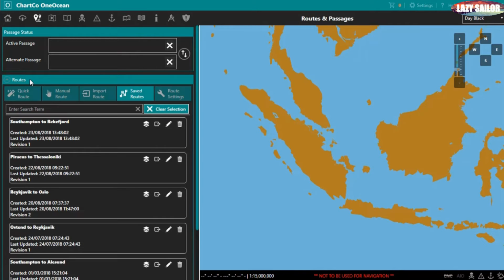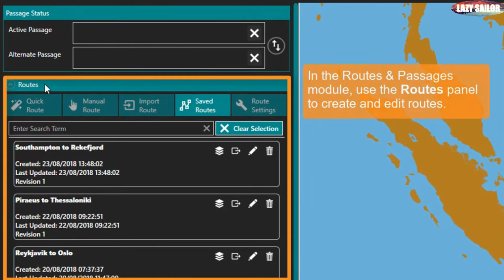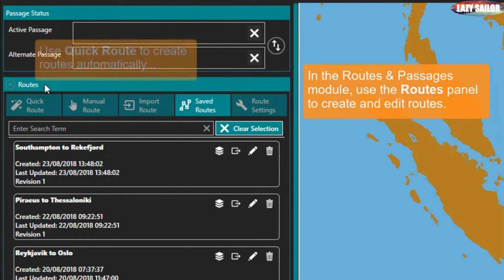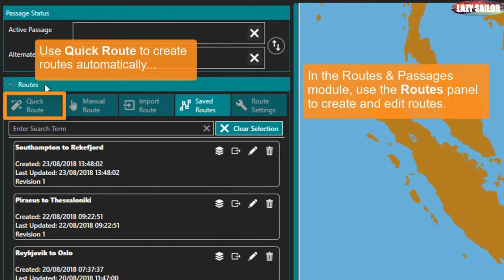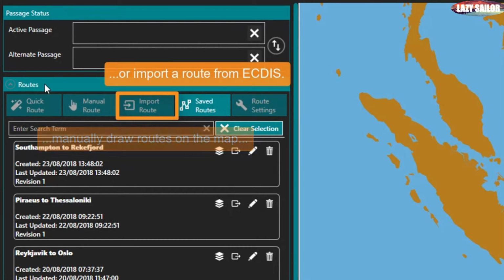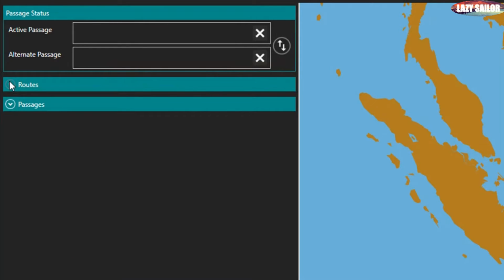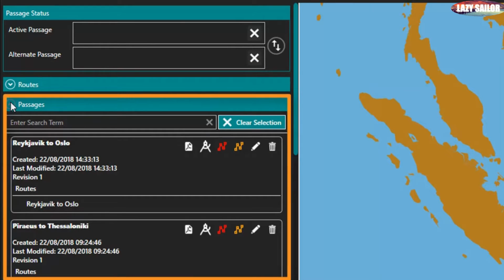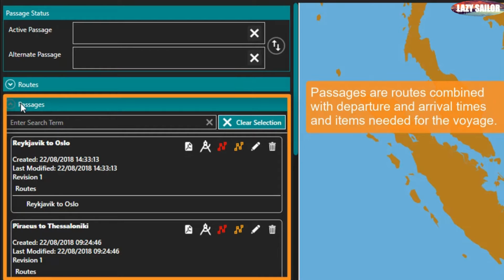You can use the Routes panel to create and edit your routes. You can create routes either by getting OneOcean to create a route automatically between ports using the Quick Routes feature, create the route manually by drawing it out on the map, or you can import a route from your ECDIS. Once you've created a route, you can turn it into a passage. In OneOcean, a passage is defined as a route combined with the product's alerts and warnings that you need for the voyage.